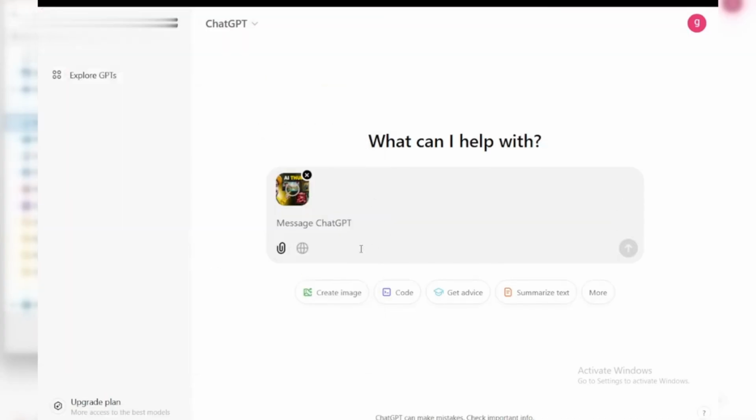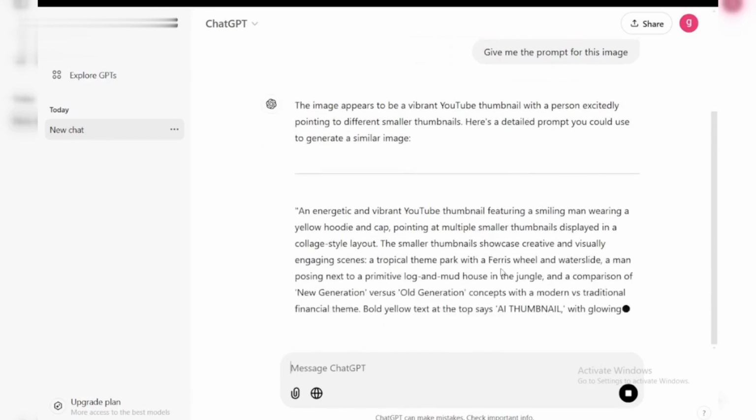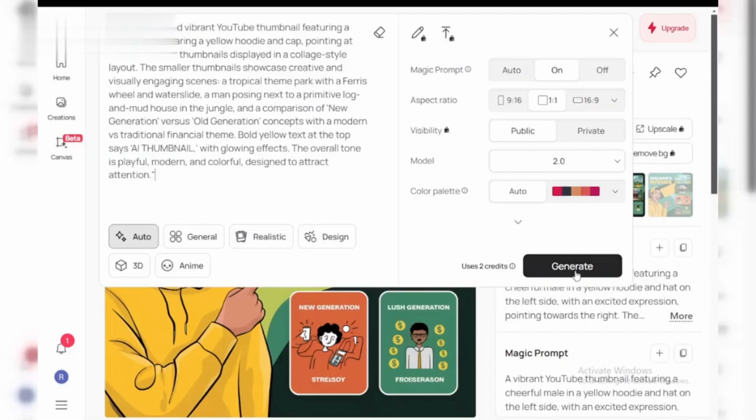Then open your ChatGPT and upload the image. You will also need to write a small prompt, which is: give me the prompt for this image. As soon as you write this, some prompt text will appear in front of you. Paste this prompt in ideogram.ai and wait for a while. The thumbnails will appear in front of you and you can see that they are very interesting.